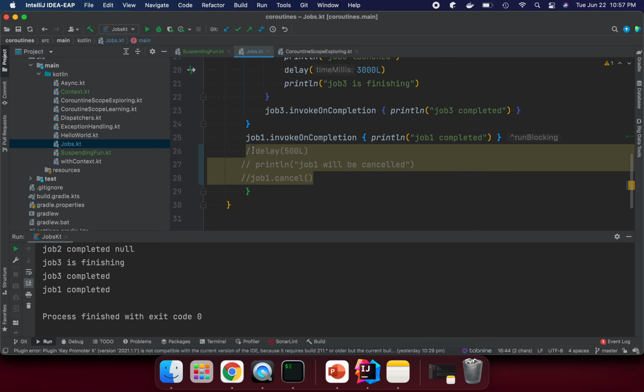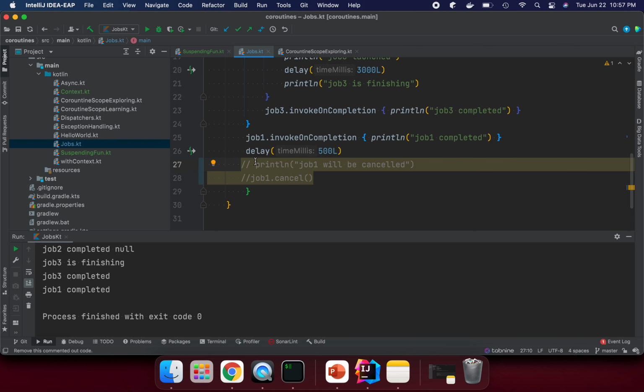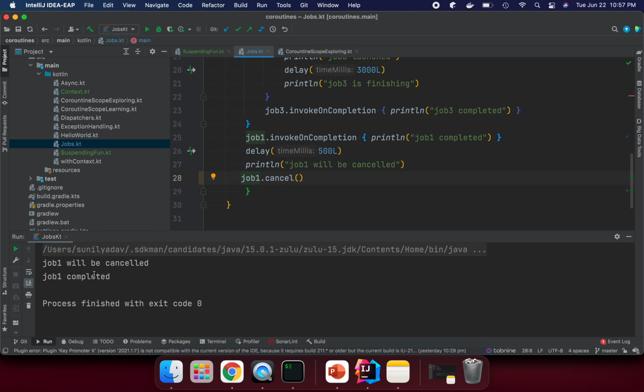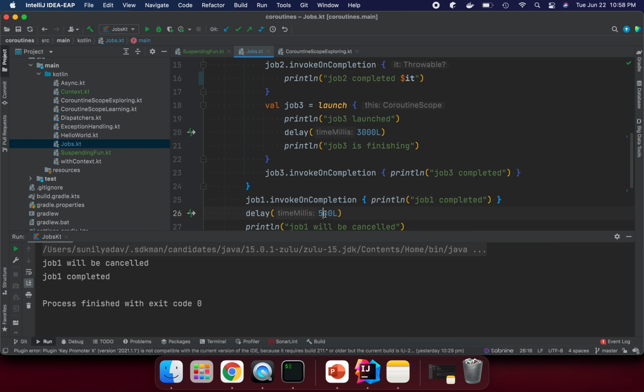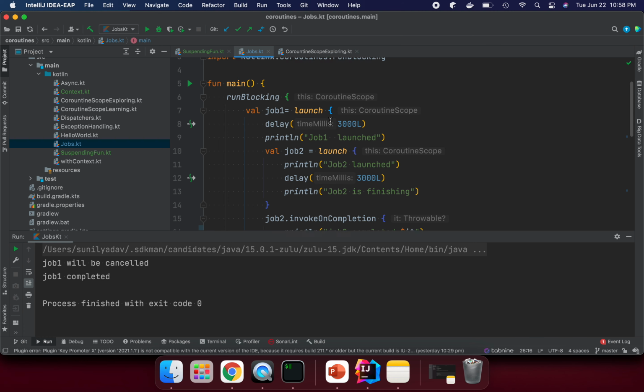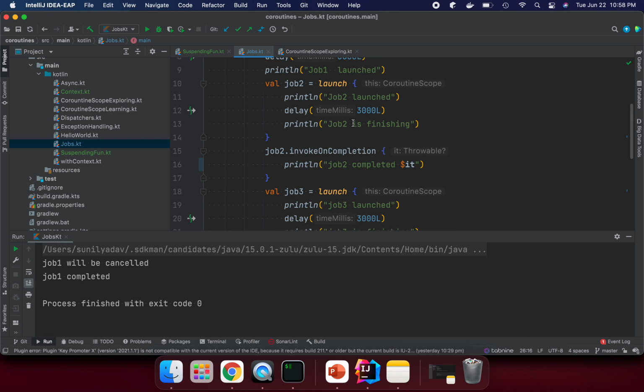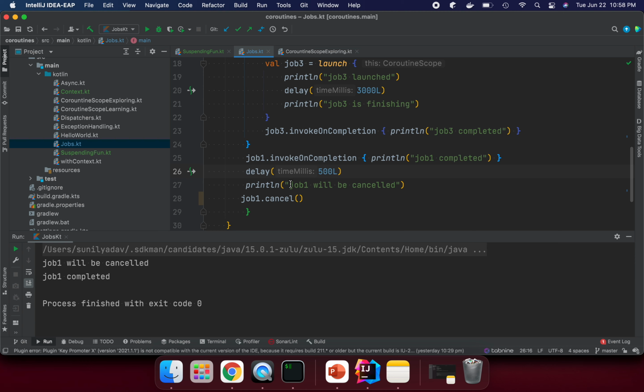Now if we want to cancel our job, here I'm saying job 1 invokeOnCompletion, job 1 is completed, and then after 500 milliseconds, basically half a second, it is going to be cancelled. If the parent is cancelled, the child job is also going to be cancelled. So job 1 will be cancelled. This one completes because the delay here is just 500 milliseconds, so the other jobs have not run before that, because we put everything at 300 milliseconds. So in between we got the cancellation request.